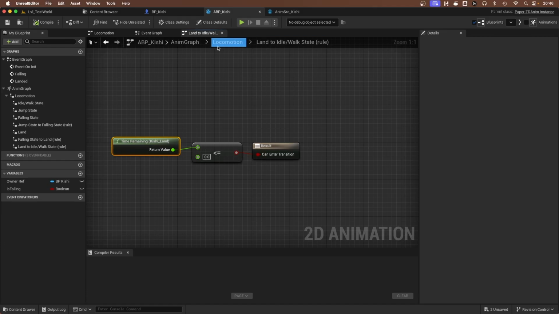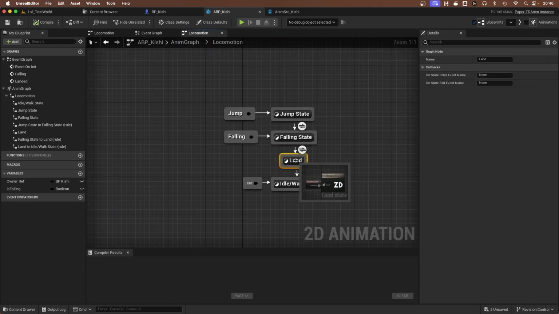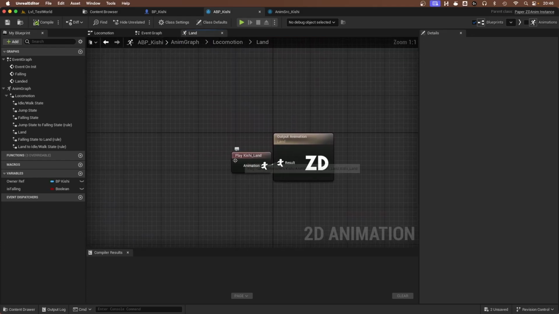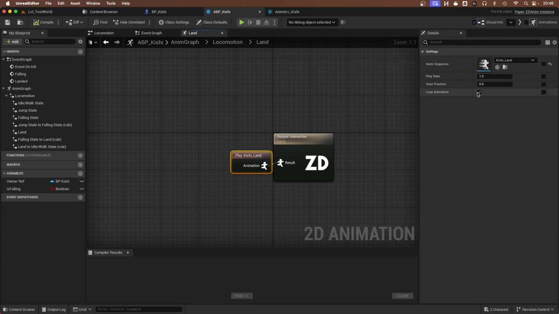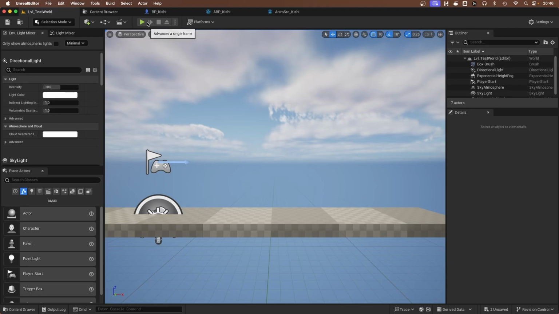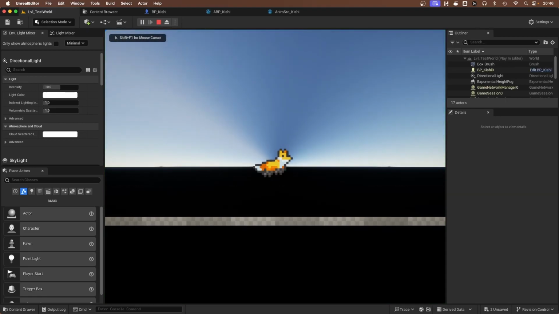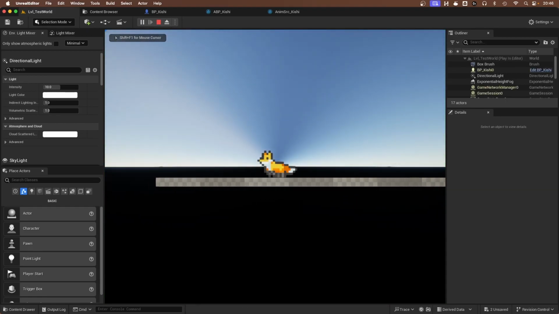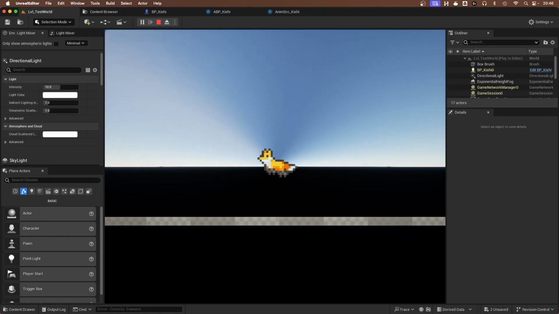When you've got time remaining, you need to make sure that in the Kishi land, you want to make sure loop animation is off. Otherwise, it's just going to keep playing for eternity, and that is why we specifically went in land and set it to be the correct frame time. So now, jump, fall, land. Doesn't that look good? Jump, fall, land.